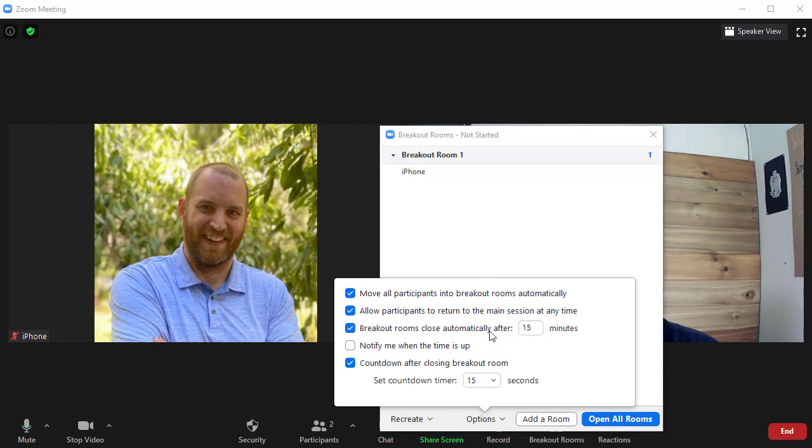And then I set my time session here. Breakout rooms close automatically after a certain amount of time. Sometimes we're just doing a 5-minute or 10-minute activity. And I put that in there, and it'll close it down automatically. The last thing you want to do here is go to the countdown after closing breakout room. You can have this be a minute, up to 2 minutes. I leave mine at 15 seconds, just because I feel like that's a lot less time than is needed, especially since it brings them back into the main room automatically.